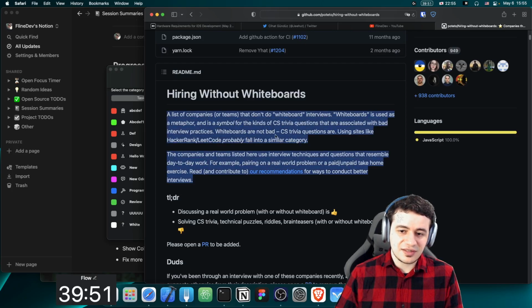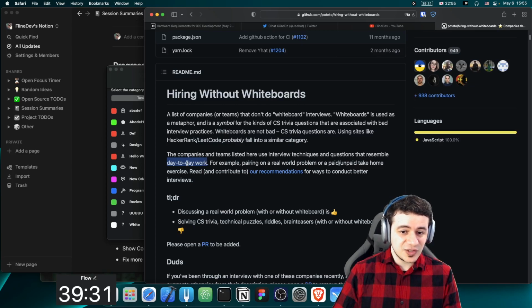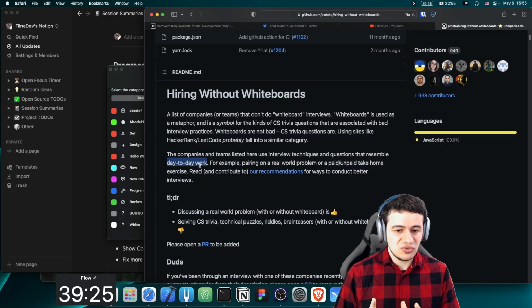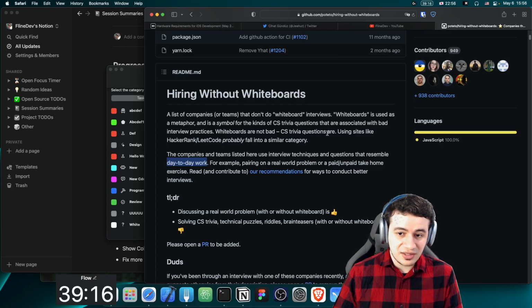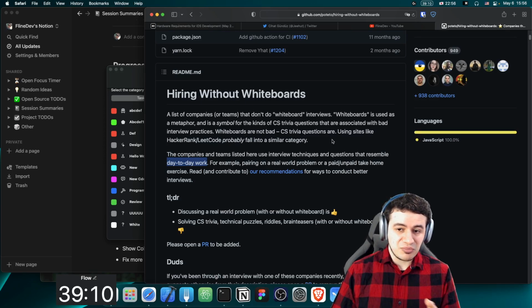So this is basically stating that there are a lot of firms that, when you apply, ask you CS trivia questions about data structures and algorithms, and sometimes it's okay to do that because maybe the job is really about that. But what really matters is whether it's going to be day-to-day work. And the questions should be about day-to-day work, and more often than not, they are not. They're really about, as you just said, data structures and algorithms. And at the end, when you work there, you just don't need data structures and algorithms, most of the time, not always.